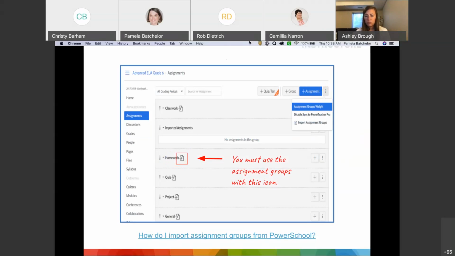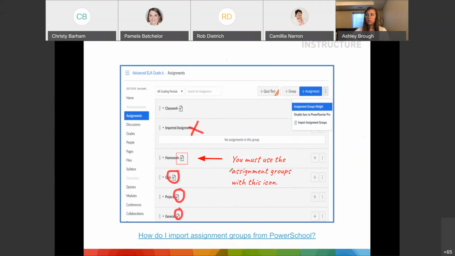But after they import the assignment groups, you will know that they have imported because they will have that icon. I have a square around the icon. The imported groups have that icon. Teachers can only pass back assignment grades for assignments that are in those categories. If they have assignments that are not in those categories, they will not pass back. So see the category that says imported assignment where Pam just put the X? That assignment did not have that category or that group did not have that icon. So if teachers have any assignments in the categories or groups that don't have that icon, then those scores will never pass back. Okay. All right, go ahead and advance, please.